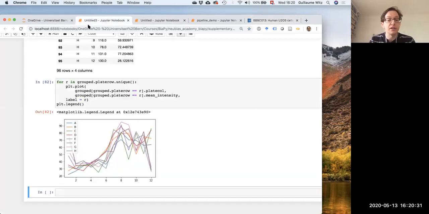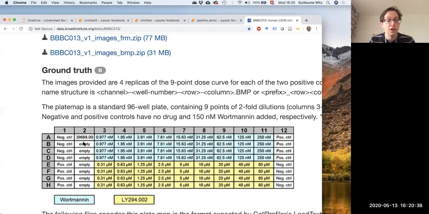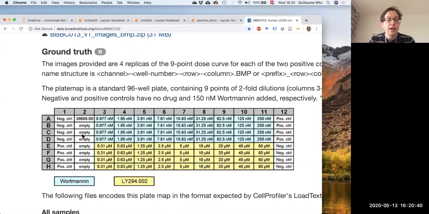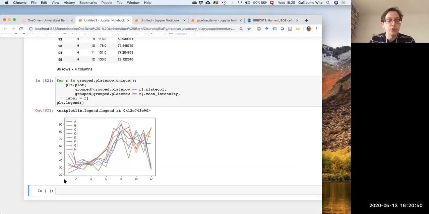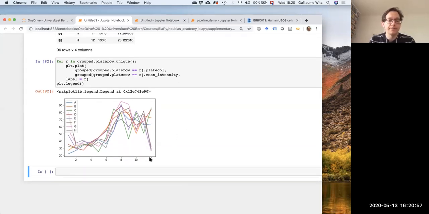And you see that the result actually fits, if you can go and check, the expectation. So we have first negative controls, and then we have increasing amounts of this drug. And so we should have more and more fluorescence across these columns. And so this is exactly what you see. And these first points here are controls. They're different depending on the row, and you can also check that they are matching.